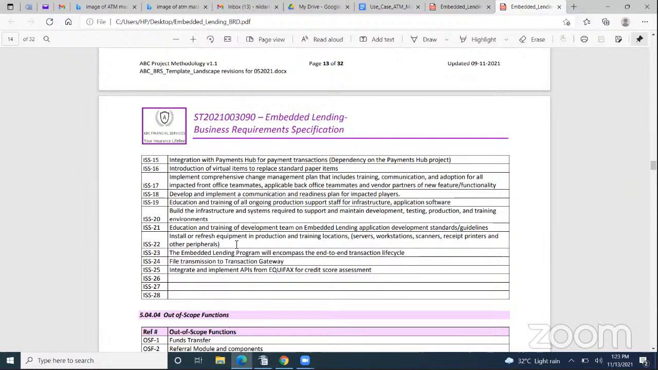22nd, install or refresh equipment in production and training locations, as in the servers, the workstations, the scanners, the receipt printers, and other peripherals. And the 23rd, the embedded lending program will encompass the end-to-end transaction lifecycle. 24th, file transmission to transaction gateway will be included. And then 25th, integration and implementation of APIs from the Equifax for credit score assessment.